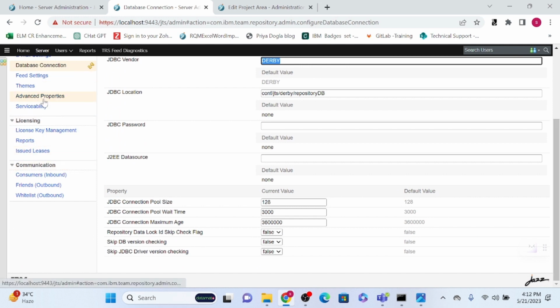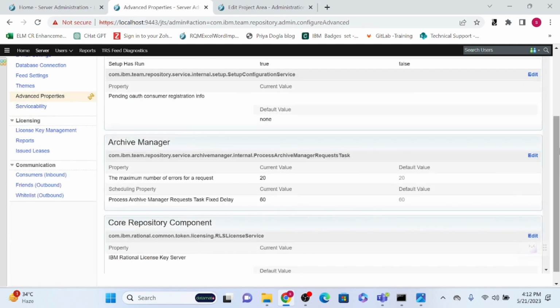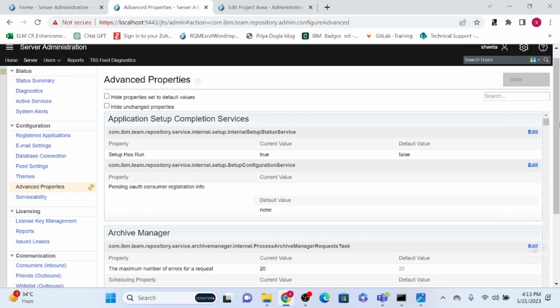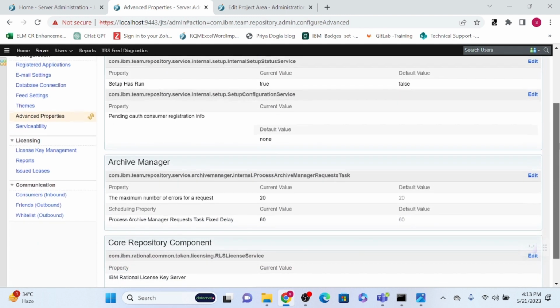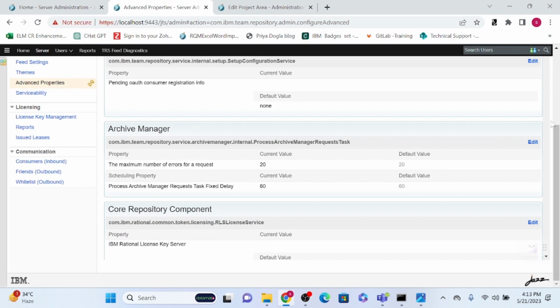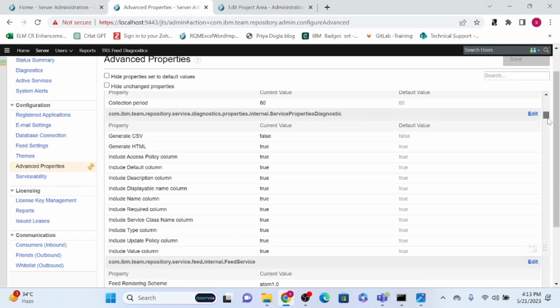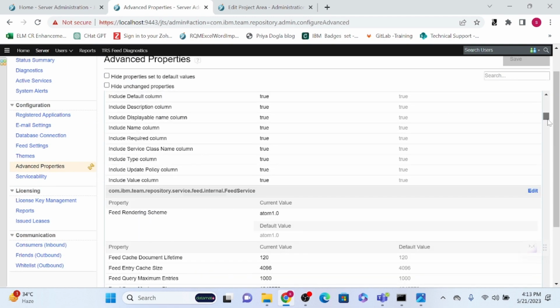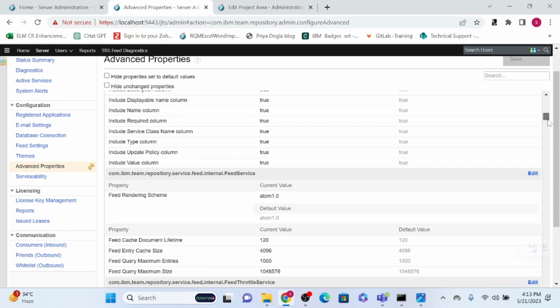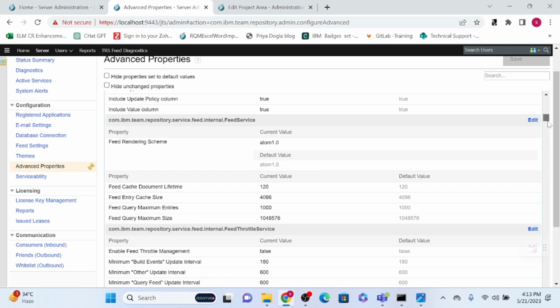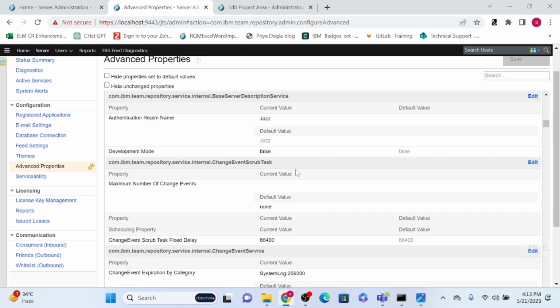Next is advanced properties. In the advanced properties, you can see different settings and services which are handled from the server side, and what the default values are. So going forward, if you get any administrative error, you can check the services and edit the default properties here.